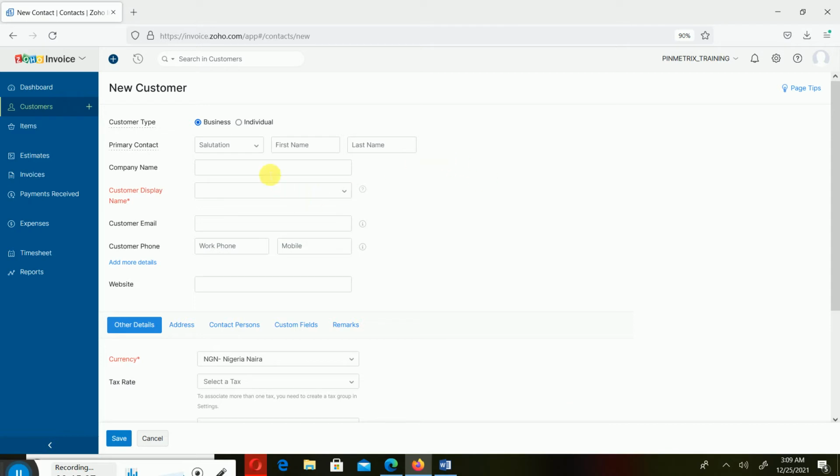So if I do like this, I click on customer. Now my representative is Mr. Yemi. Then I will not put anything. Then what is the company name? Let's say the company name is Abi Logistics. You understand?